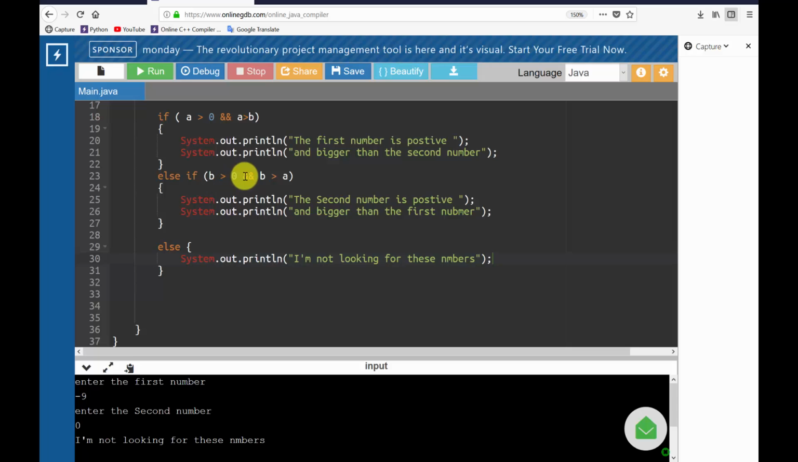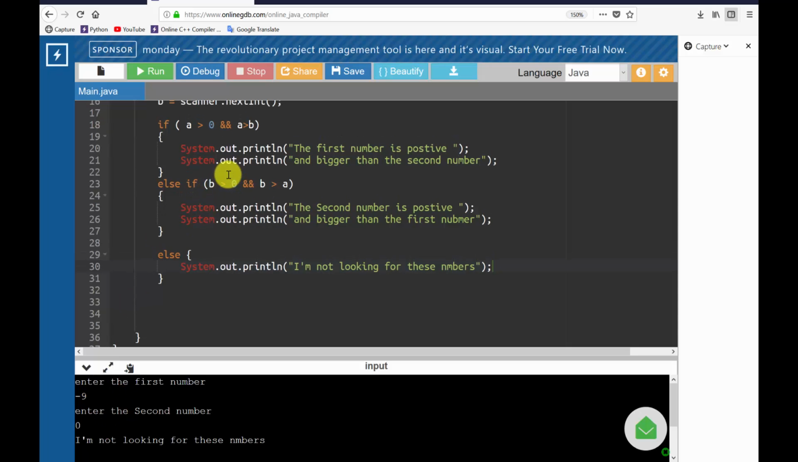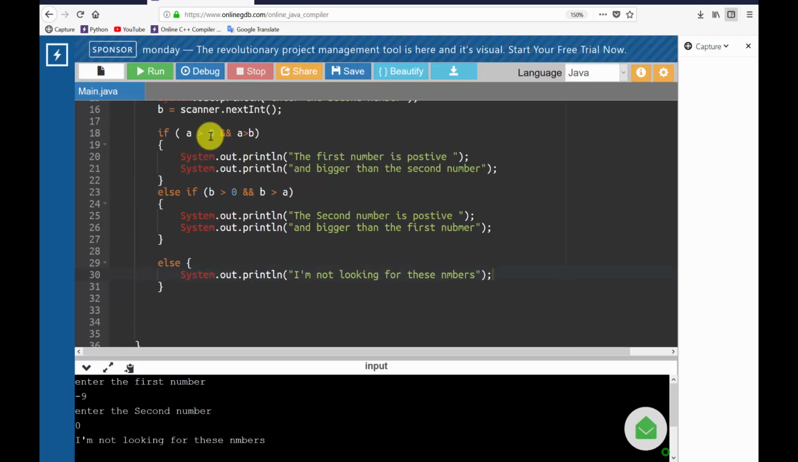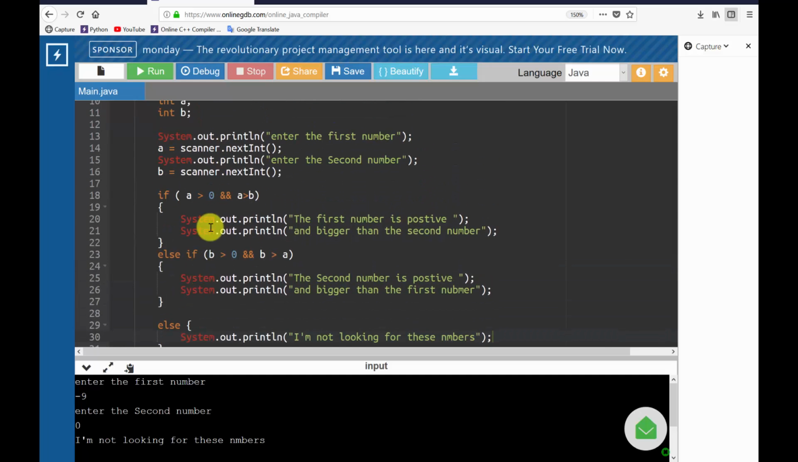B is not bigger than 0. Even though this condition is true, B is bigger than A. 0 is bigger than minus 9, but B is not bigger than 0. So this condition is not true. This way, this is not gonna work. And this one is not true in any way. So over here, we have false and false. But over here we have true and false, and it's gonna return us false. So that's why we're gonna go for the else statement.